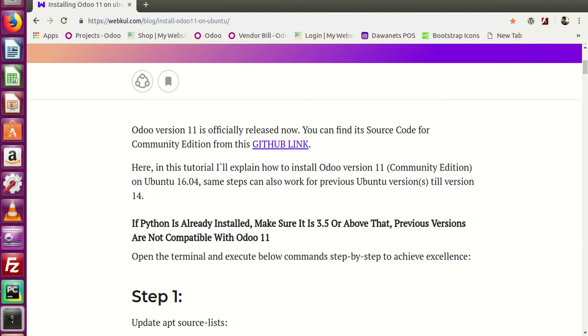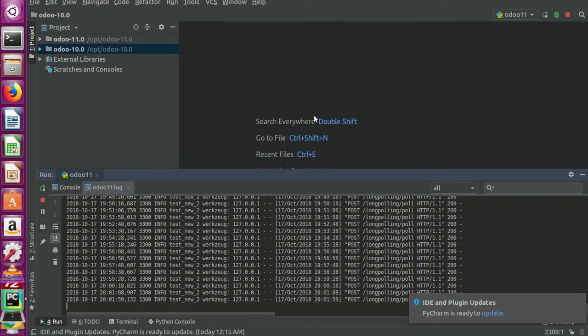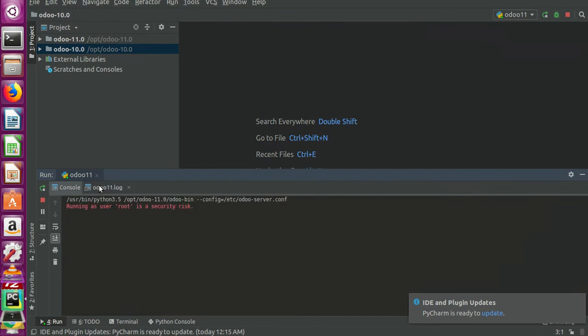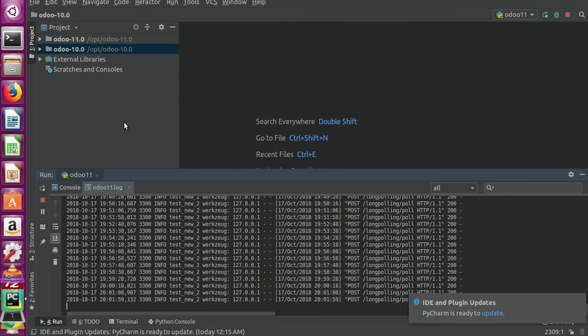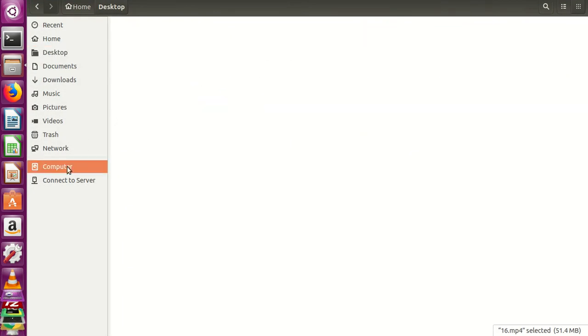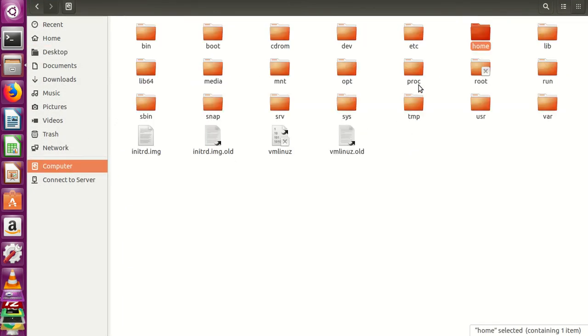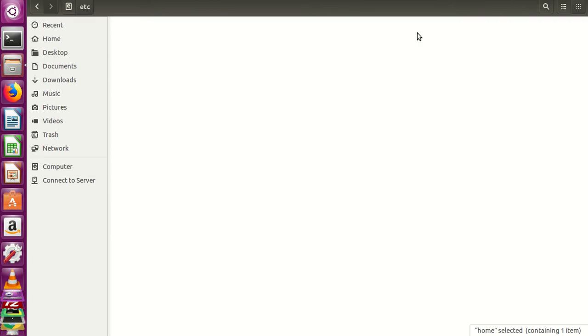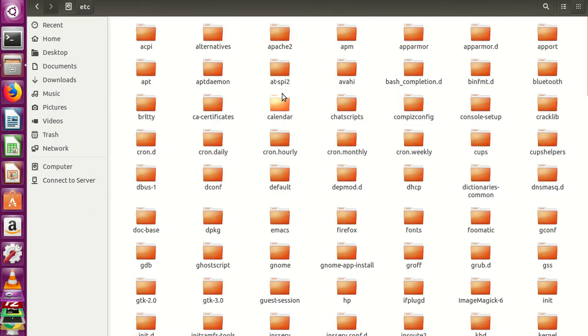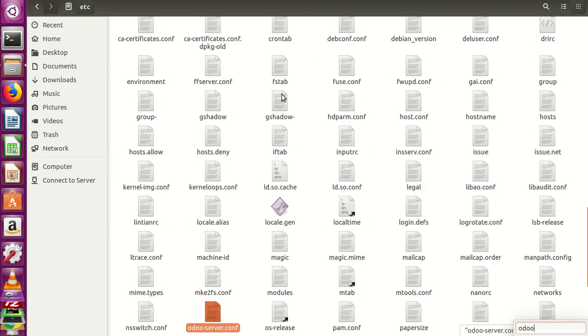So let's go, I'll go in PyCharm Community. I already installed Odoo 11. So guys, I'll show you. I have created the var file and config file. So in the etc, I have created the Odoo server config file. Okay, so this is my config file.